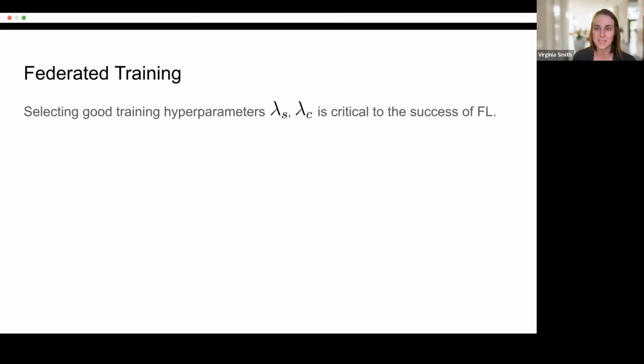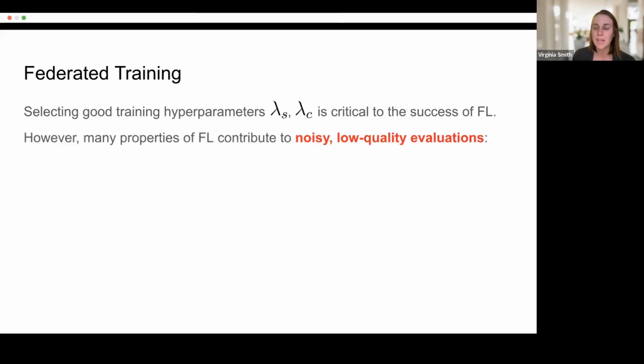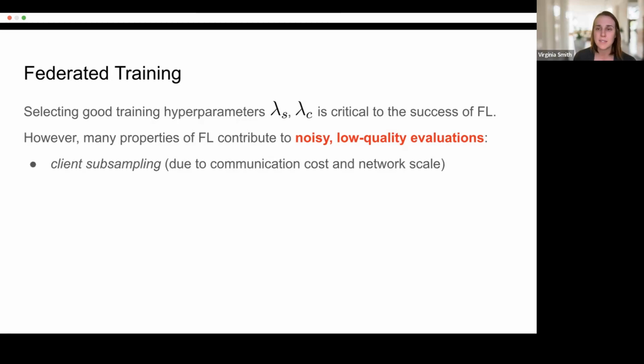Hyperparameters are critical for the success, not just of federated learning, but of machine learning more generally. But this problem of selecting these hyperparameters can be very difficult. And the reason is that evaluation is hard in federated settings. The reason that it's hard is that there's a bunch of ways that these evaluation signals can be quite noisy. So one way is the issue that I alluded to earlier. We're only seeing a subset of the clients or devices when we're trying to perform evaluation, right? We're not seeing the entire network of clients. We can't possibly communicate with a million phones, for example. So we're subsampling the clients to perform evaluation due to issues around communication and network scale.